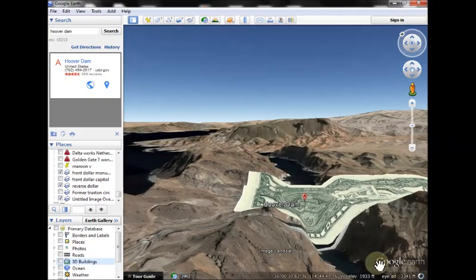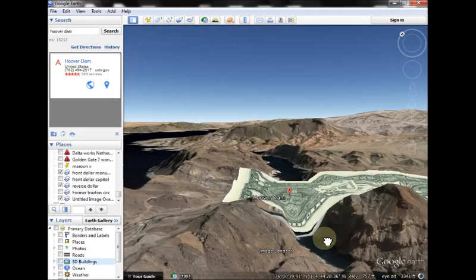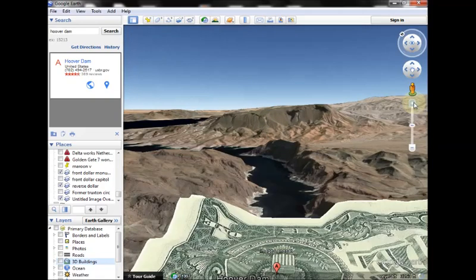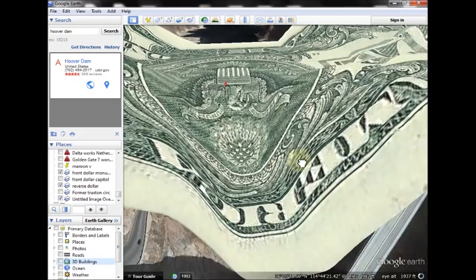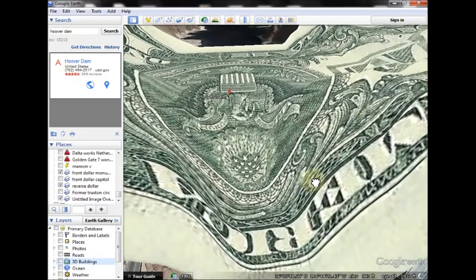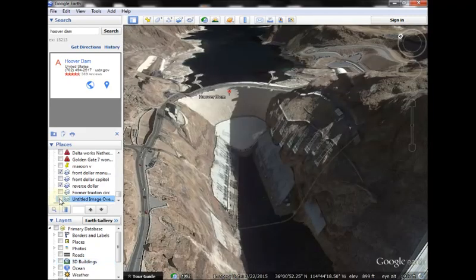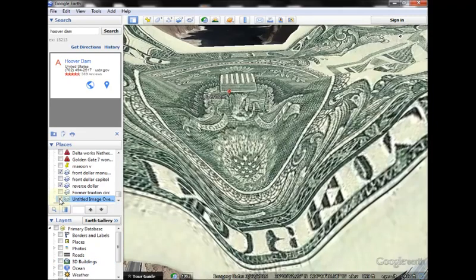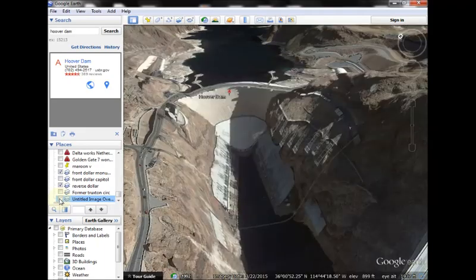The Hoover Dam embedded into the eagle of the dollar bill. There you go. With the wings forming the sides of the dam walls. No pun intended. Wasn't trying to be funny there.